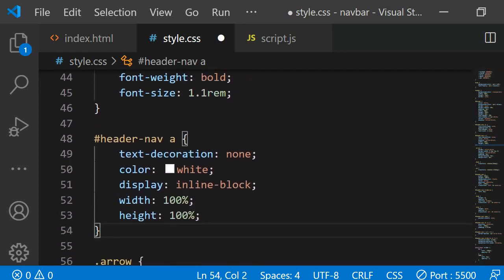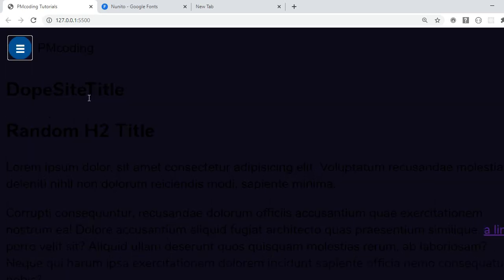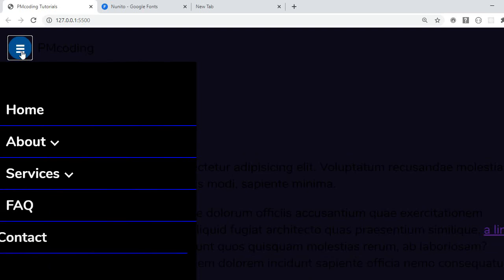Then I also styled the links. So I removed the underline with text decoration none. I gave it the color white. I made it a display inline block and I gave it the width of 100 and the height of 100. If I save this and we refresh the page, it looks like this. I'm zoomed into the page, so that's why it looks a little bit big. I just want to make sure you guys can see it.